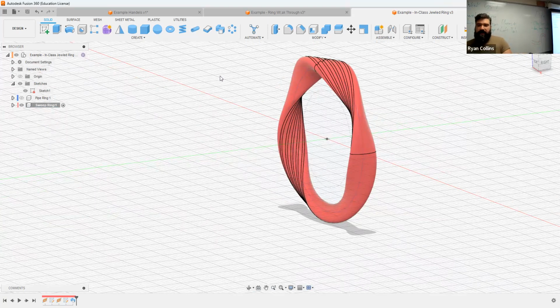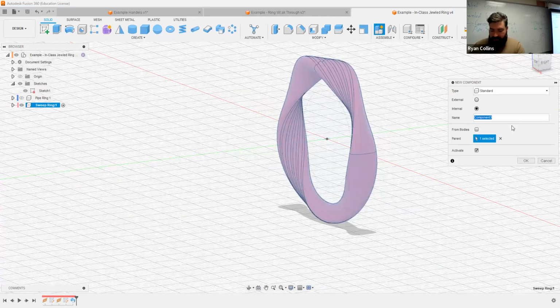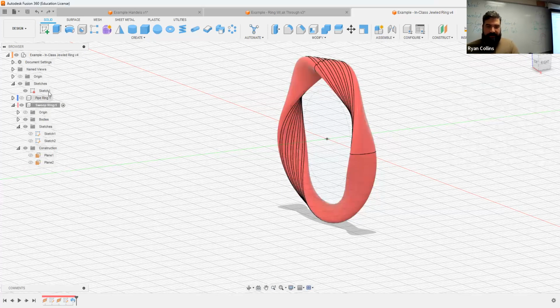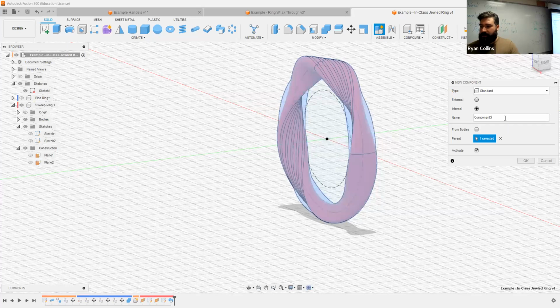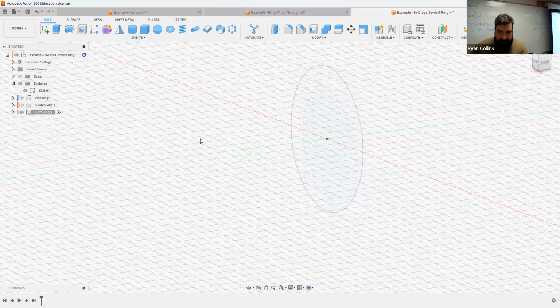All right. Last one is using the Loft tool. Oops, I nested that. I accidentally had the component active. I should have had the full project active. Now make a new component, Loft ring. Okay, collapse that again.